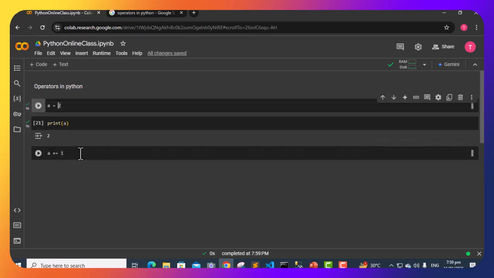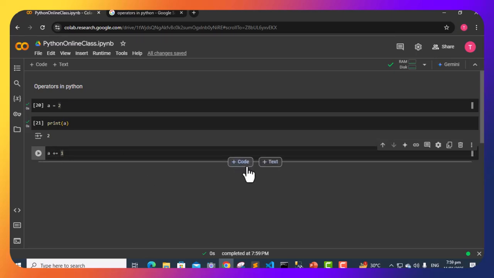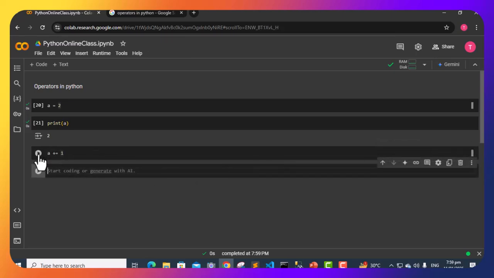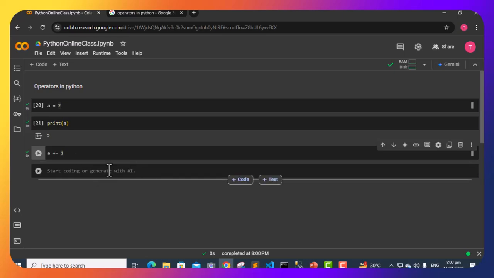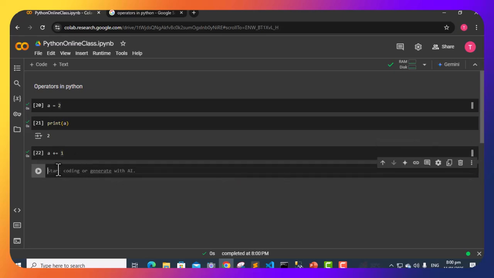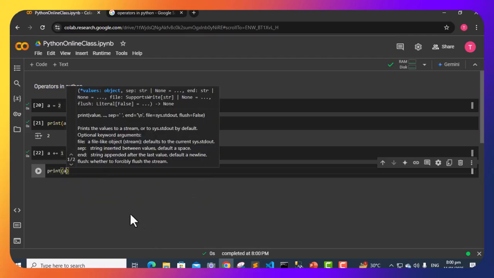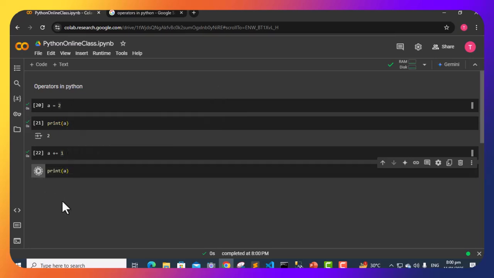So let me run this cell so that I can have access to it. If I say print A, as you can see, A is now 3. What this means is that it's like you writing A equal to A plus 1.